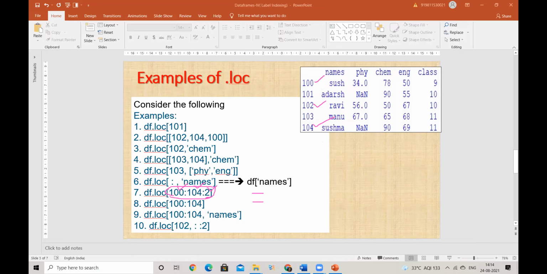Ma'am, so in LOC it will include the last. Yes. In LOC, because LOC will not use the default indexes. It's always going to be labels. So for LOC, remember that it is going to include the last value also. It is not one less than that. Remember slicing: start, stop, step, and it's always one less than the stop. But because it is not default indexes, it is labels, it will go till the end. And hence in this output, you will get 100, you'll get 102, and you'll get 104. All three you will get.